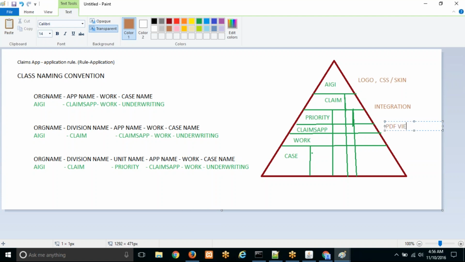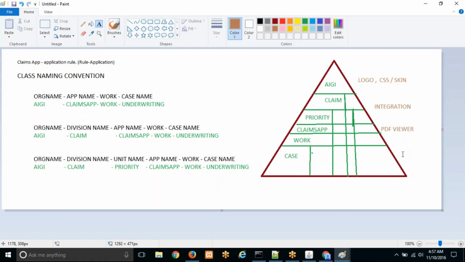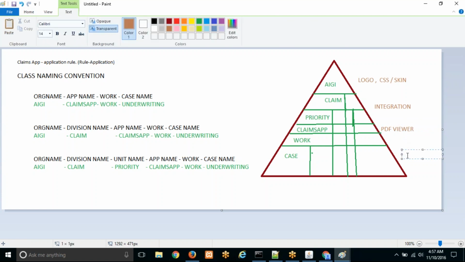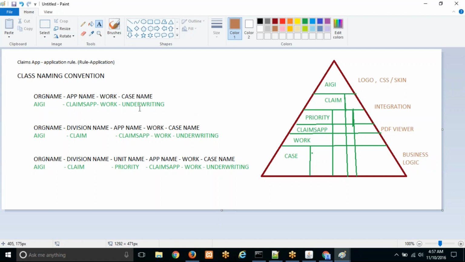So you want to have a PDF viewer, but in a particular format which is needed only for your application. That is a feature that you can put at your application level. Okay. Then at the case level, you can have your actual business logic. Right. So you put the business logic here. So this is how the class naming convention should be, and you need to really understand this thoroughly.